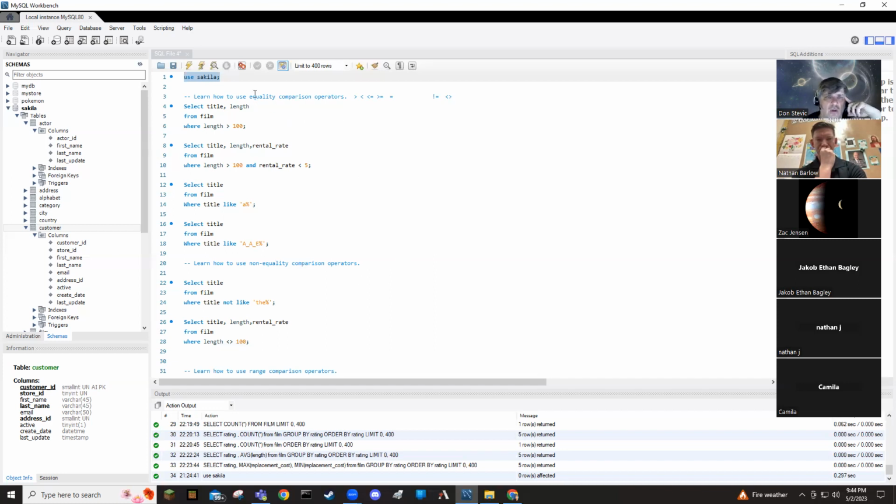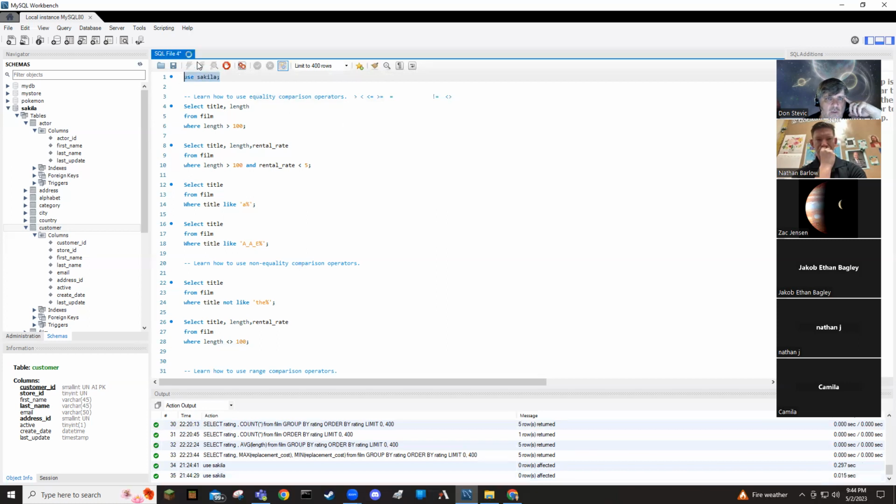Okay, so we're talking about the equality comparison operators. We all took 2nd grade and 3rd grade math. We all know that these are the alligator mouths. They eat the larger number. That's still the same. So this is greater than, this is less than, this is greater than or equal to, this is less than or equal to, and that's just equal.